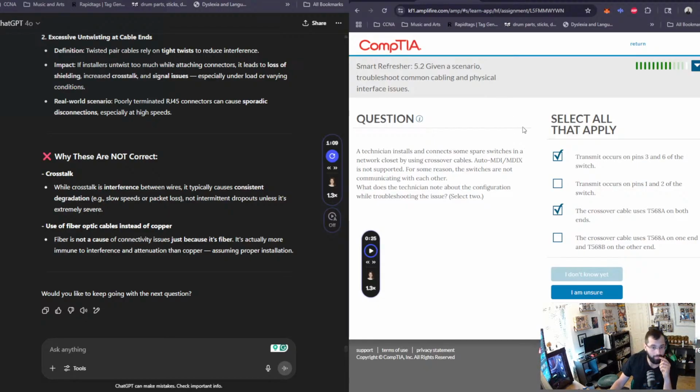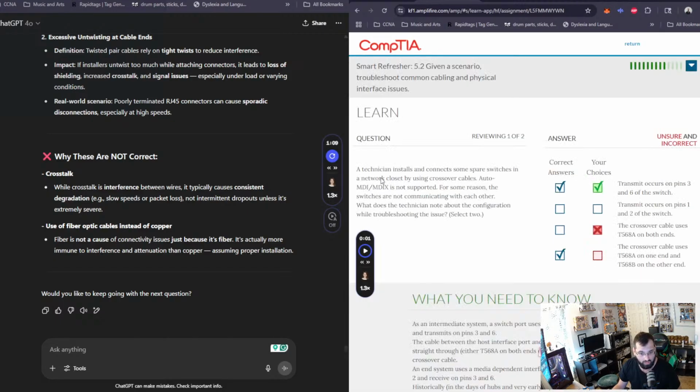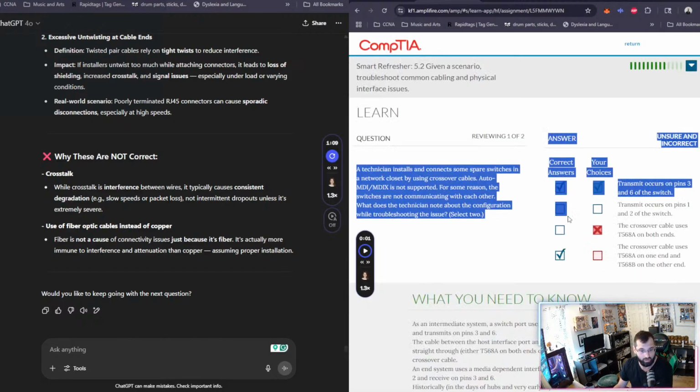So the question is that we have two of the same devices that are trying to talk. I think that it's pin 3 and 6. And I think that that is T568A on both ends. If it's on both ends, they're not going to talk to each other, I believe. But I'm not sure. Okay? So we're going to come back and we're really going to look at this one. Okay, let's look at this one. Oh, we're right at it.